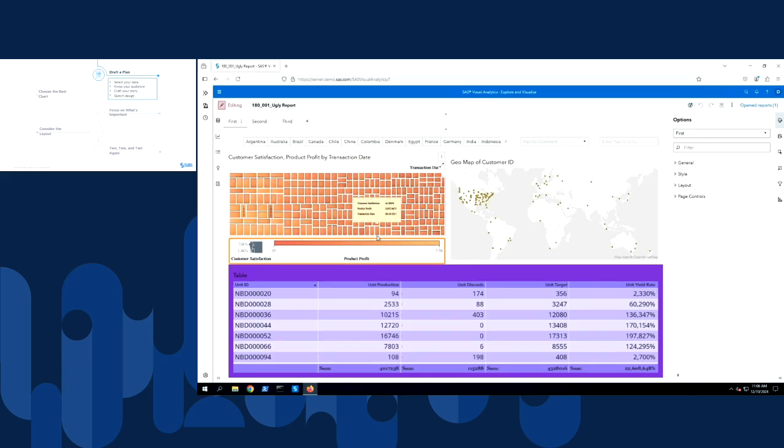Okay, so our ugly report, we see what it looks like. We already have the data selected. We kind of have an idea of our audience.